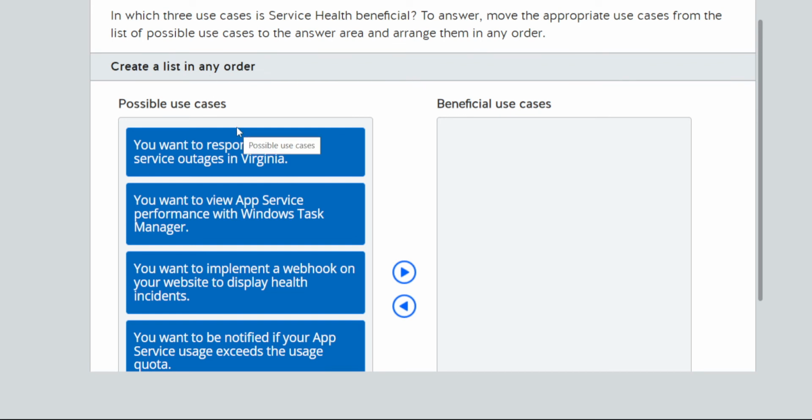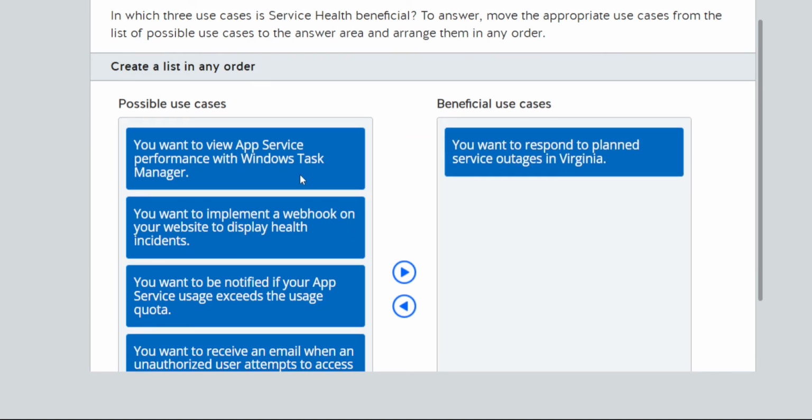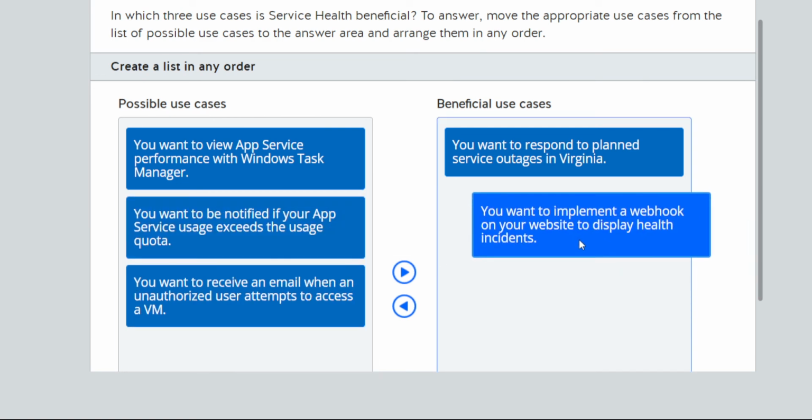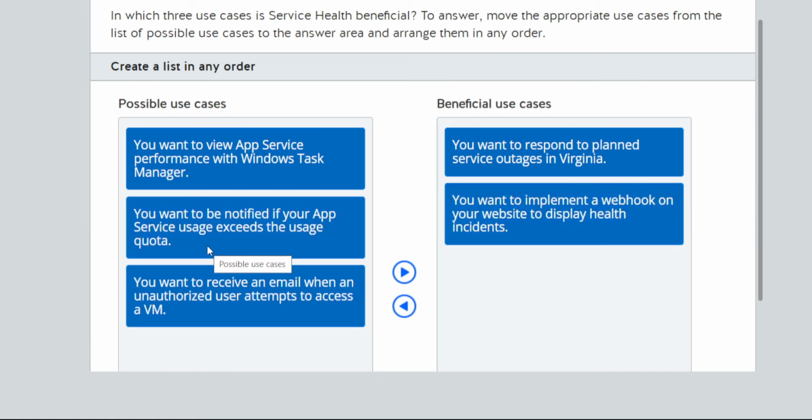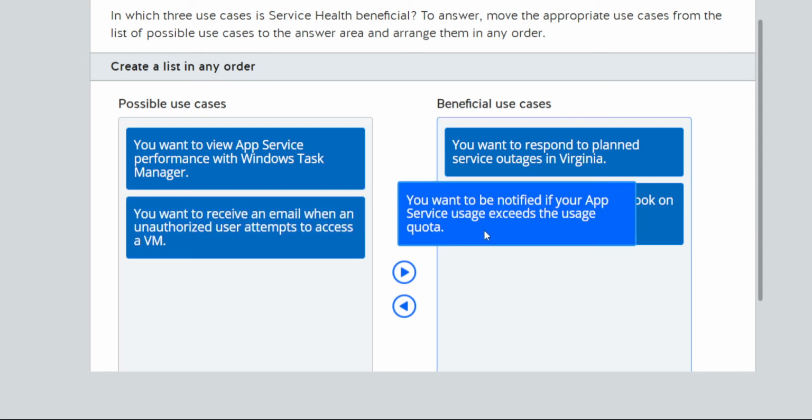You want to respond to planned service outages in Virginia. Yes, this can be one option. You want to view app service performance with Windows Task Manager. I believe this is not correct. You want to implement a webhook on your website to display health incidents. Yes, this is also correct. You want to be notified if your app service usage exceeds the usage quota. Yes, this is also correct.